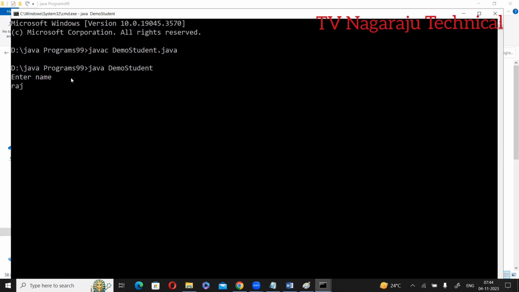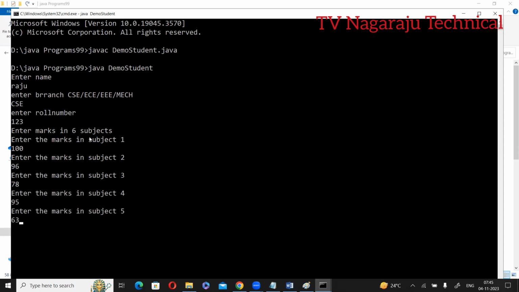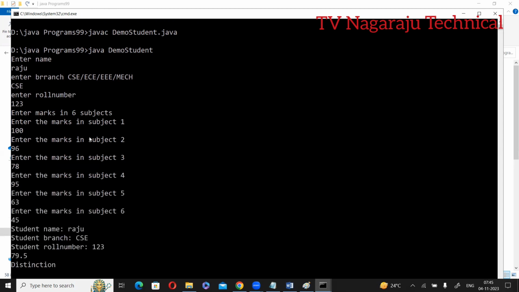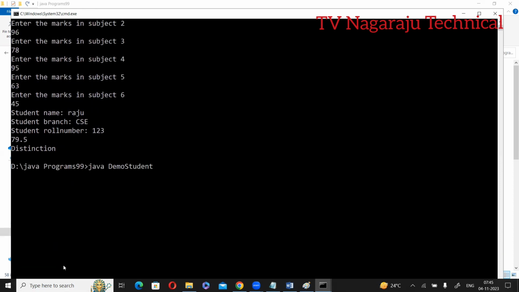Now step by step. See this one. Enter name. Name is Raju. Enter branch. Suppose my branch is CSC. You need to enter in uppercase only. CSC. Enter roll number 123. Now enter the marks in 6 subjects. First subject marks, second subject marks, third subject, fourth one, fifth one, sixth one. Now, student name, branch, roll number. This is the percentage, distinction. You got it? Similarly, if you want, execute one more time.